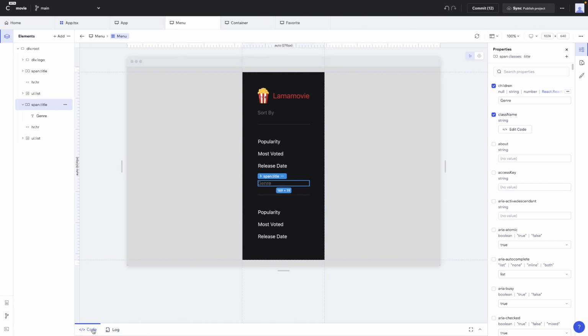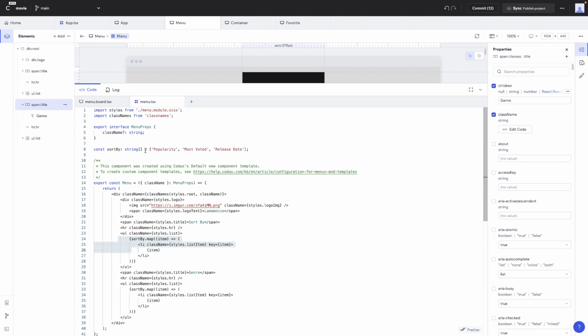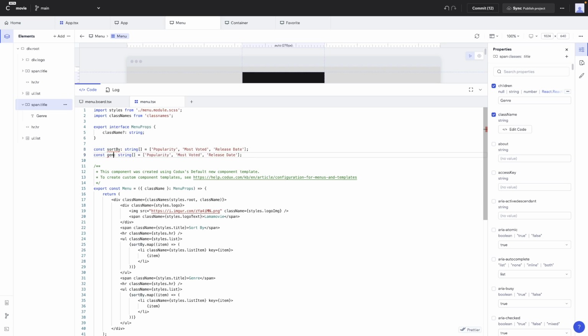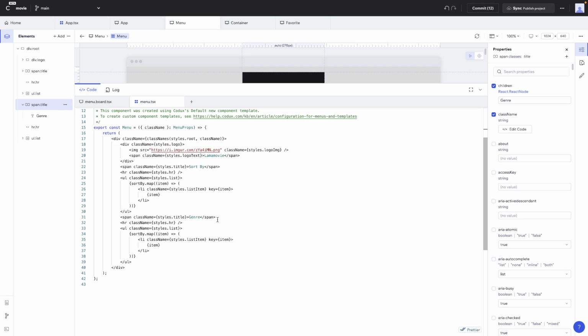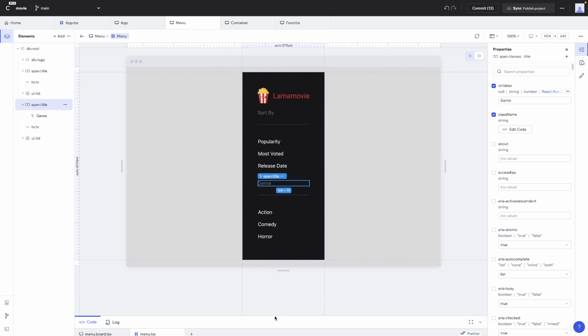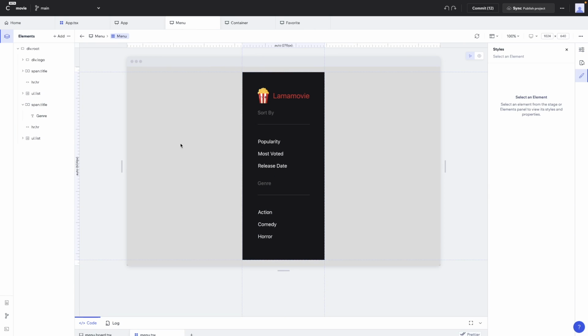And again, let's open up the code. I'm gonna create another array, and it's gonna be genre, and let's say action, comedy, horror. And of course, we are gonna change them when we use our API, but for now, they can stay like that. And I'm gonna do the same thing for here. And instead of sortBy, it's gonna be genre. Let's see. Okay, perfect.